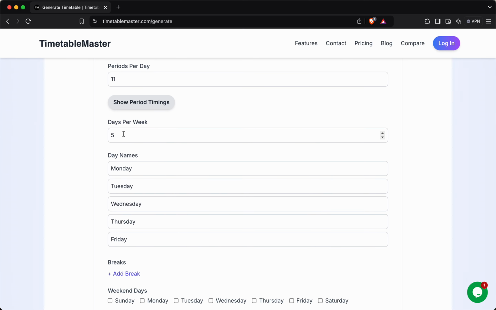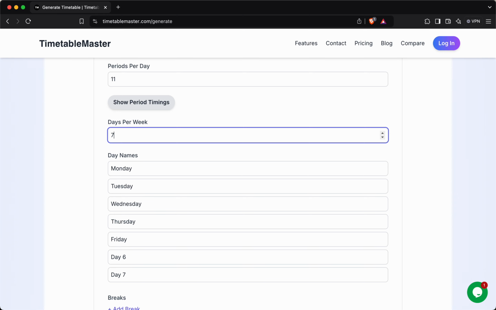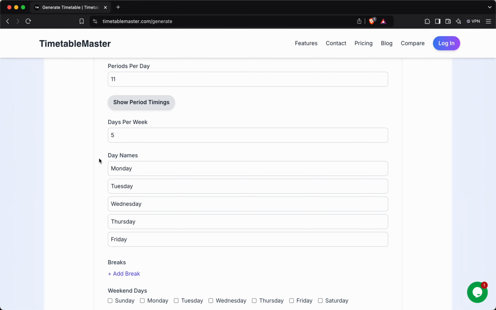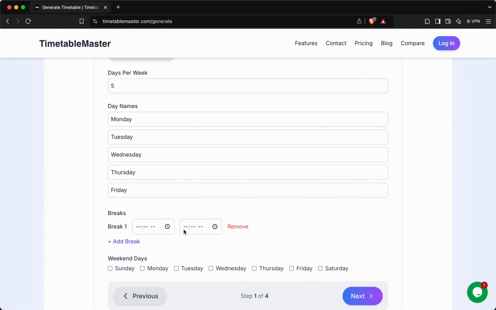Then you can define the number of days per week when your college or your school is operating. Typically it is 5 days, so we will keep it just five. You can increase the number of days here, you can make it six, you can make it seven, you can reduce it. You can add breaks also. Again, breaks are also optional. They don't have any impact on the timetable that is being generated. They will just be printed in the timetable, so it looks nice that there is a break in between.